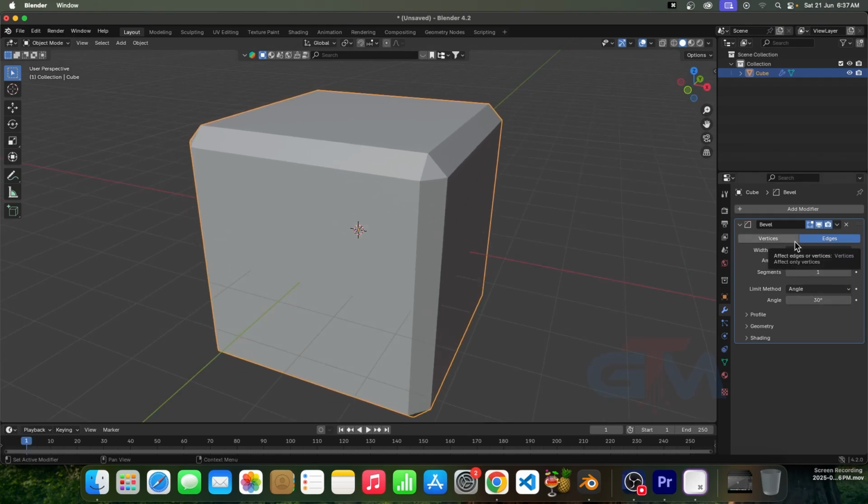Now this is the width type, and there is something called limit method. Right now it is angle. Okay, so angle, weight and vertex group we have. So let me show you what is angle. Right now whatever it is showing, it is angle wise. Now you can see the angle is 30 degrees.